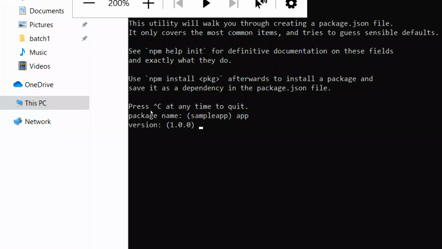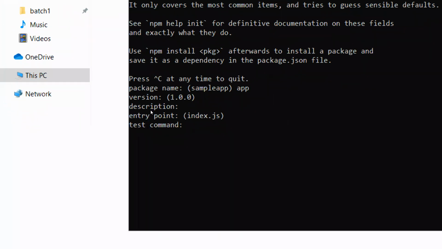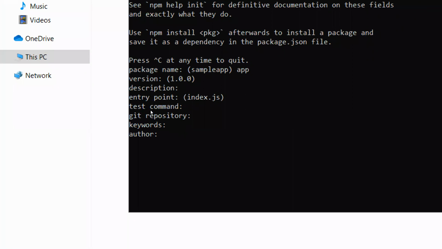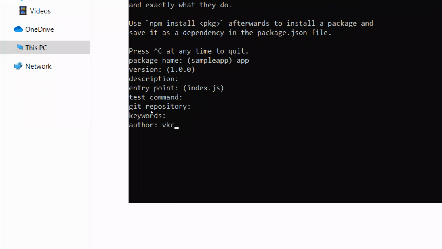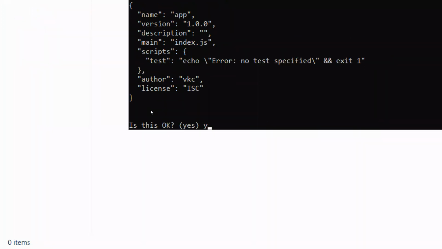Press enter. So what is the version? If you're not giving any number, it will take 1.0.0. If you don't want to give one, press enter. Description, if you don't want to give one, press enter. If you want to give something, you can. Otherwise, you can simply press enter.